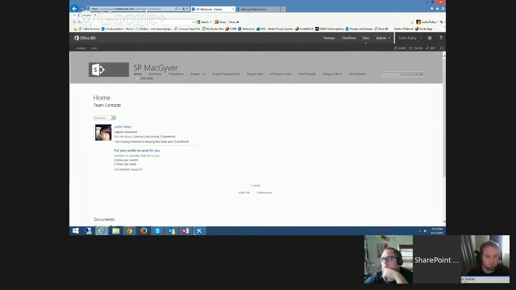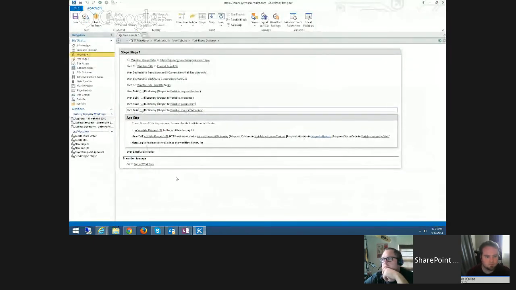And then once I do that, I'm ready to go back to my workflow and add my app step. You might have to refresh or open and close SharePoint Designer, but then the app step would be available. You add that, and then we're going to put some actions inside of this. So what I did, the only action that you technically need to have is this call variable request URL here.